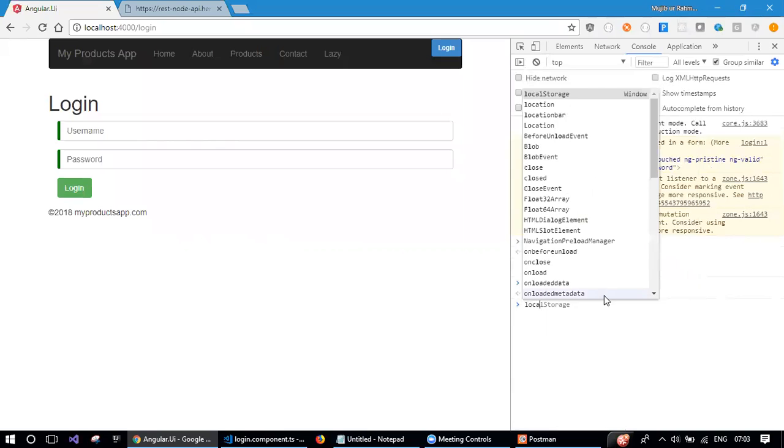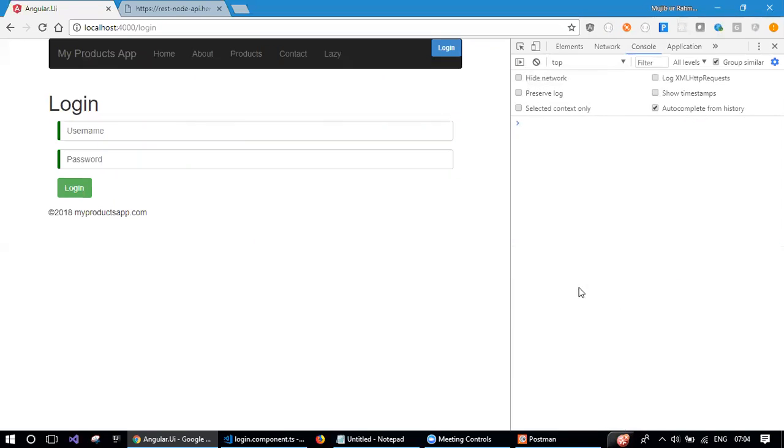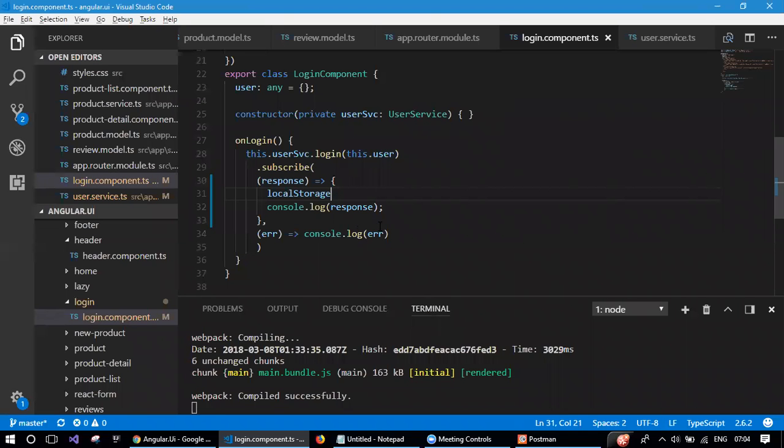If you want to set something, you can say local storage dot set item, key and value. So this works like a key value pair. The value is always going to be a string. So local storage saves the data in a string format. So I'm going to say local storage dot set item. The key is going to be token, and the value is going to be response dot token.